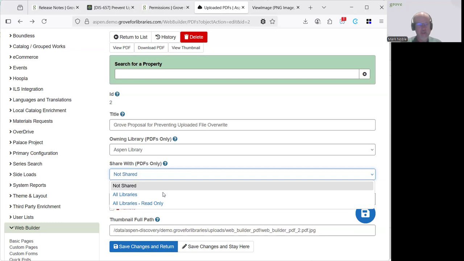This same functionality is working throughout Aspen. So if you're adding images to themes, if you're adding images to web resources, if you're adding images to placards, every place you can add an image, we are renaming those uniquely. So you don't have to worry about making sure that they're unique on your own.